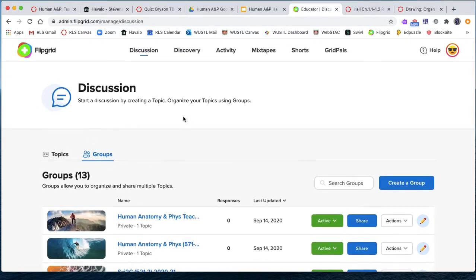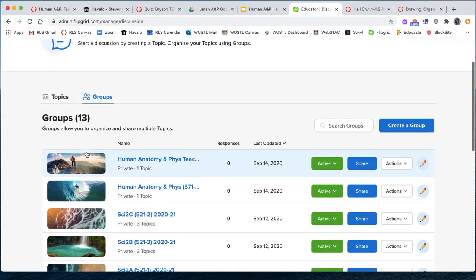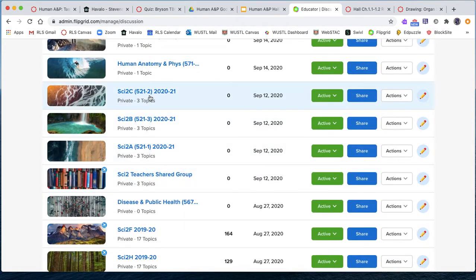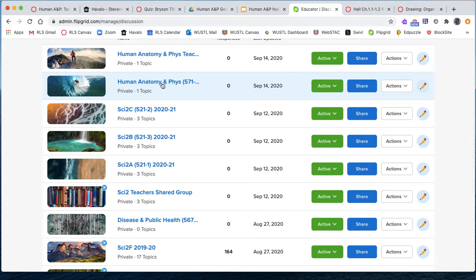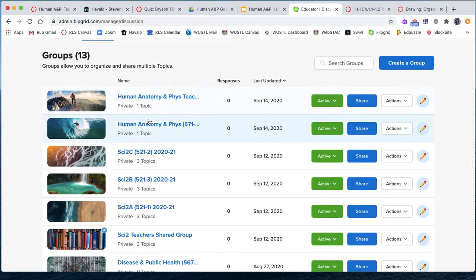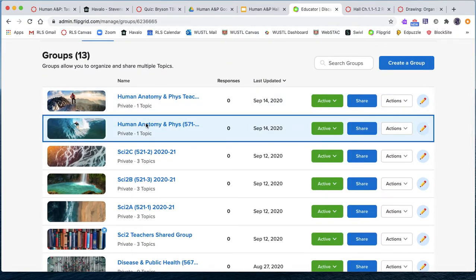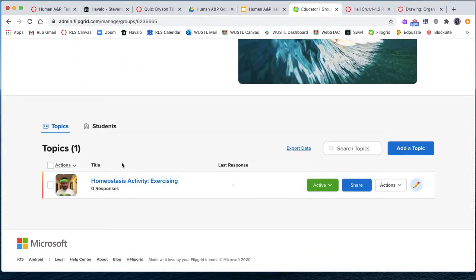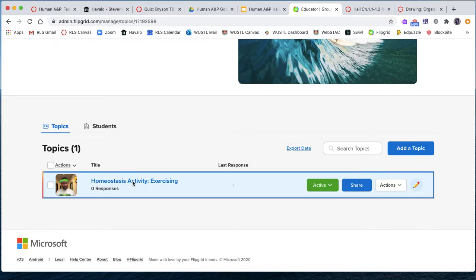So this is what your homepage looks like. These are called groups, discussion groups. And so I made one for every single one of my classes. You can see here's human anatomy and physiology, and then I made a teacher one too that we can share. So I click on that. And then within your group, you have topics. Topics are assignments, basically. So here's my homeostasis activity, exercising.